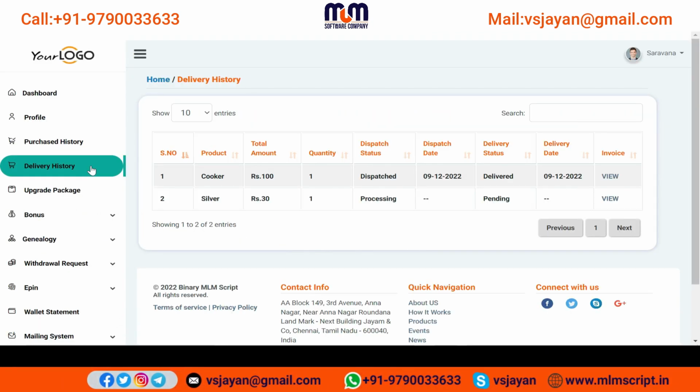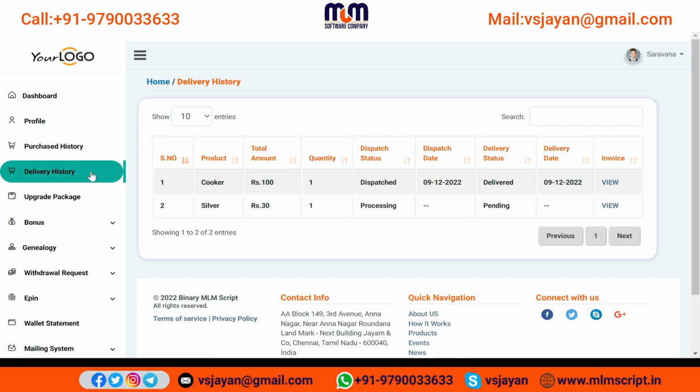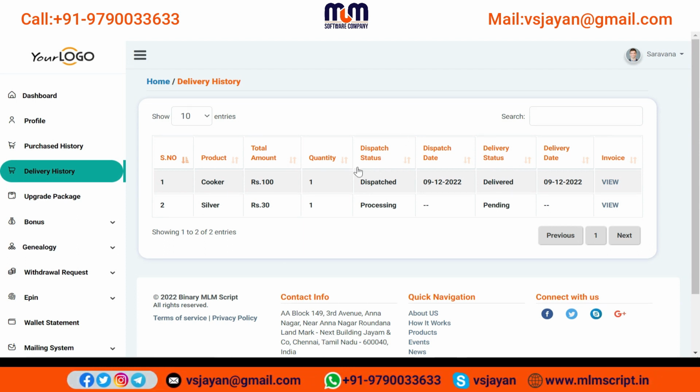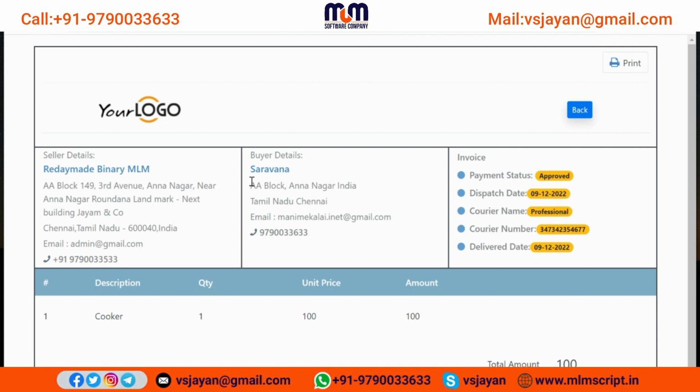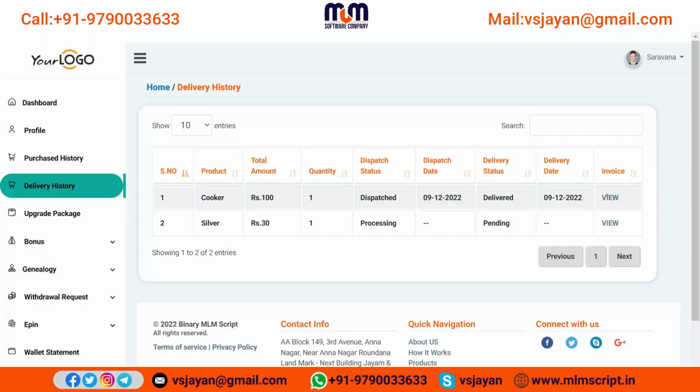And next one is delivery history. Delivery history shows whether the product is delivered to you or not and whether it is dispatched or is in the process. You can also check it by viewing the invoice. In the invoice, all the details of its payment status, its dispatch date, courier name and number, everything is uploaded.